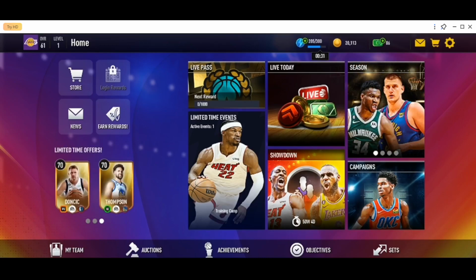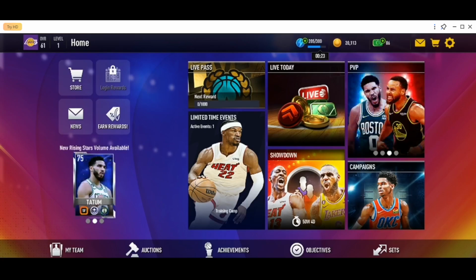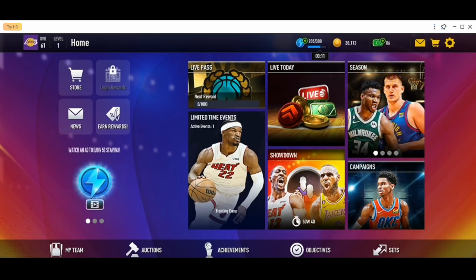the homepage looks like. So basically guys, right here you're going to find the Live Pass, Live Today, Leaks, Limited Time Events, Showdown, and lastly campaigns. And here in the bottom, you're going to find my team, auctions, achievements, objectives, and lastly sets. Go ahead and click on my team.